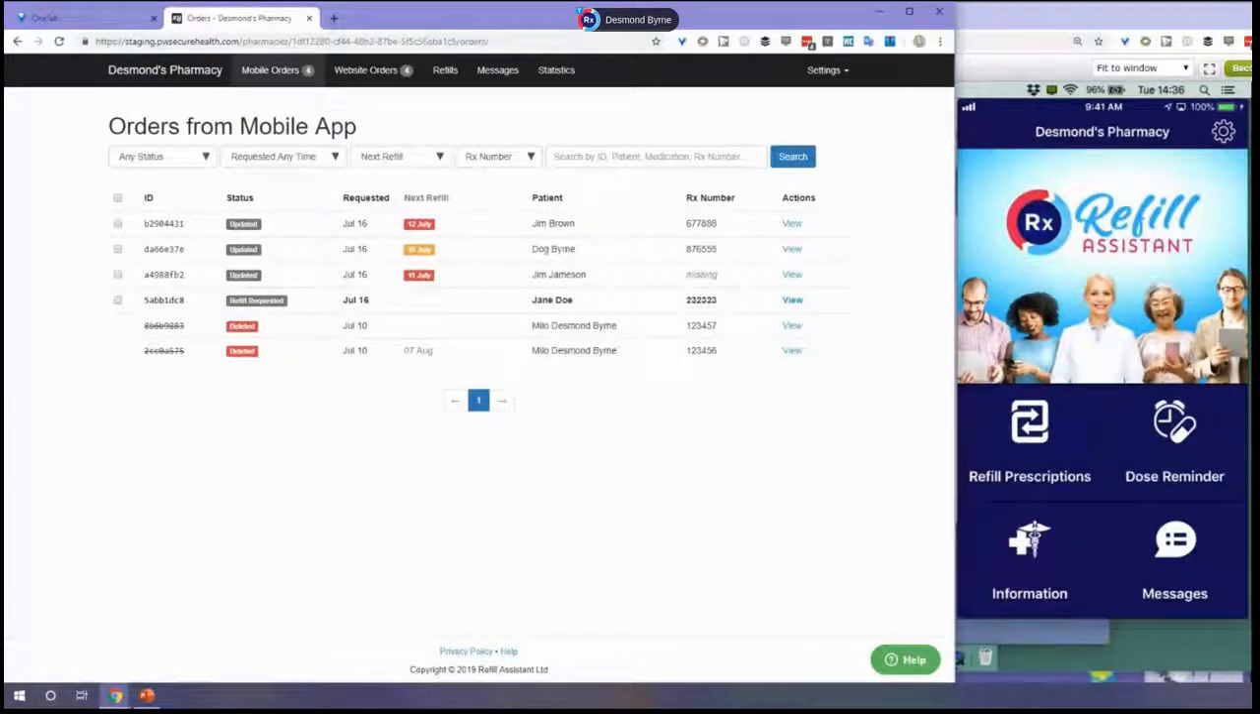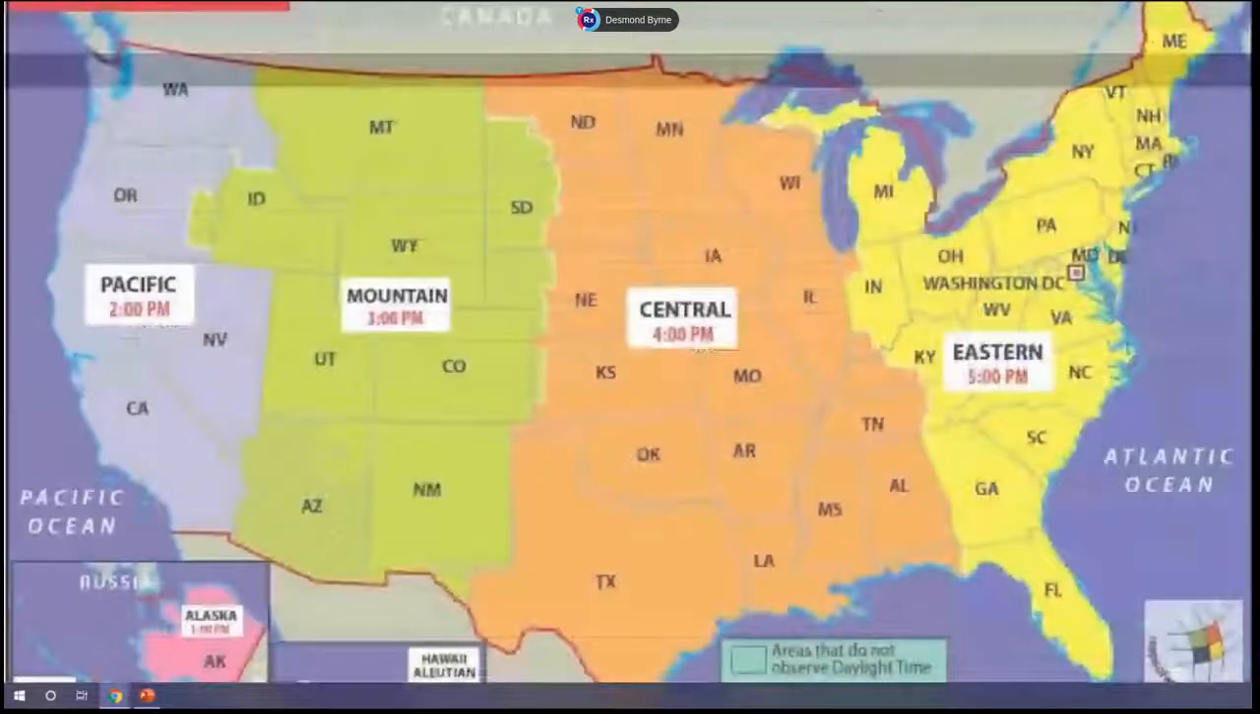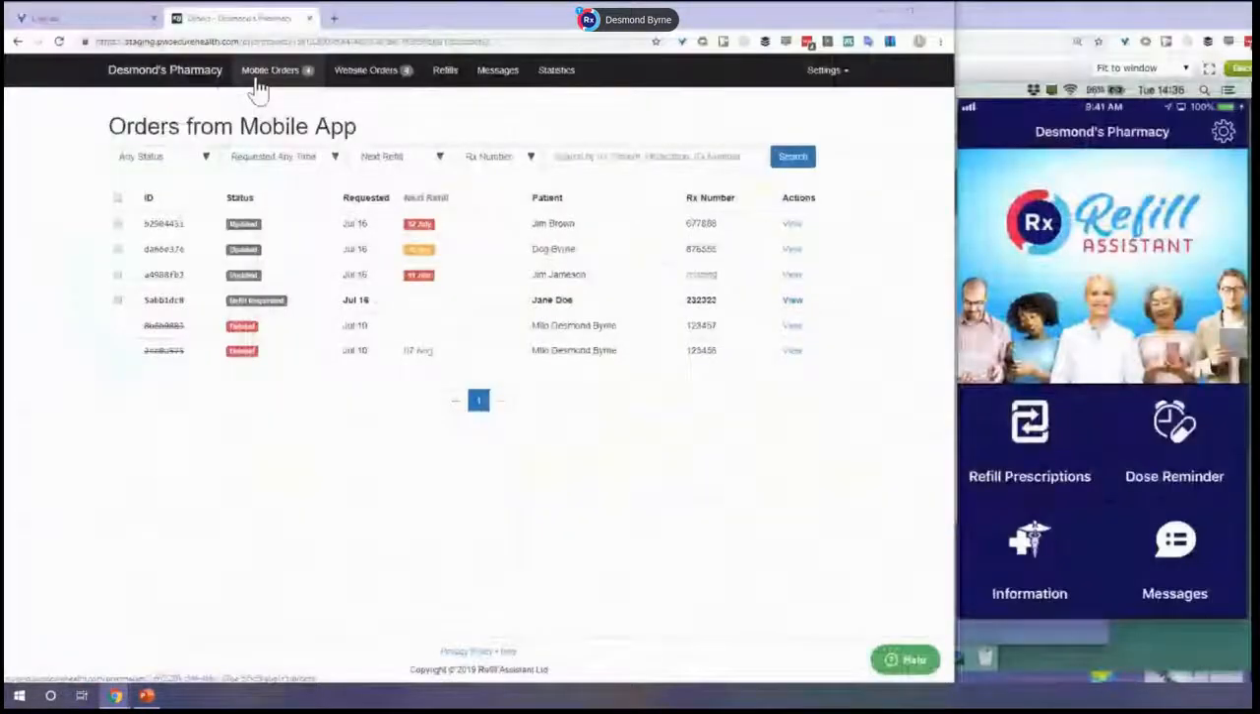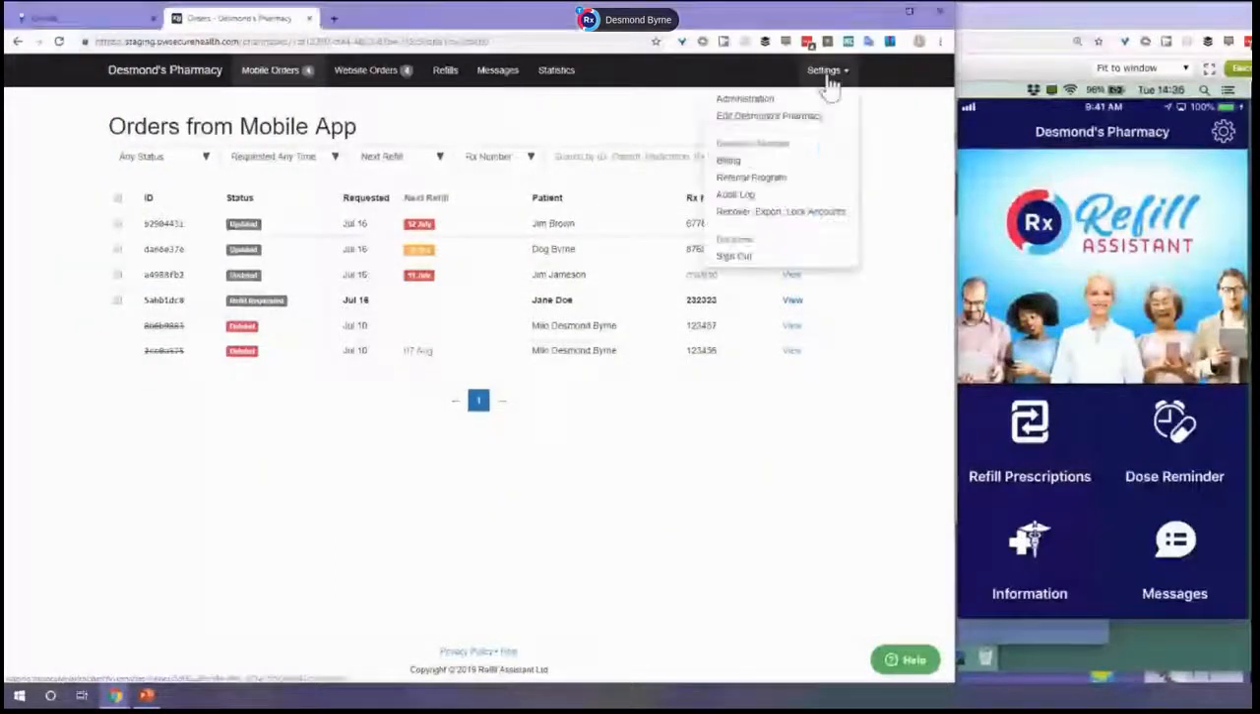But the portal is set up like this here, whereby it's got orders, mobile orders, website orders, refill reminders, messages, statistics, and then settings. In the settings, then it's subdivided into other sections, including billing, our referral program, and audit log, and the ability to recover accounts. So that's sort of an overview of the portal. And then on the mobile app side itself, just to go through that real quick.